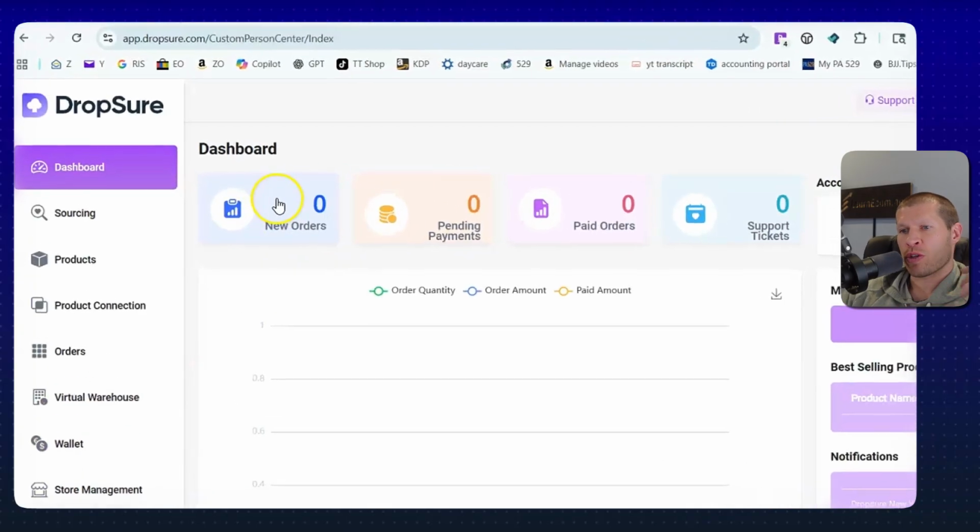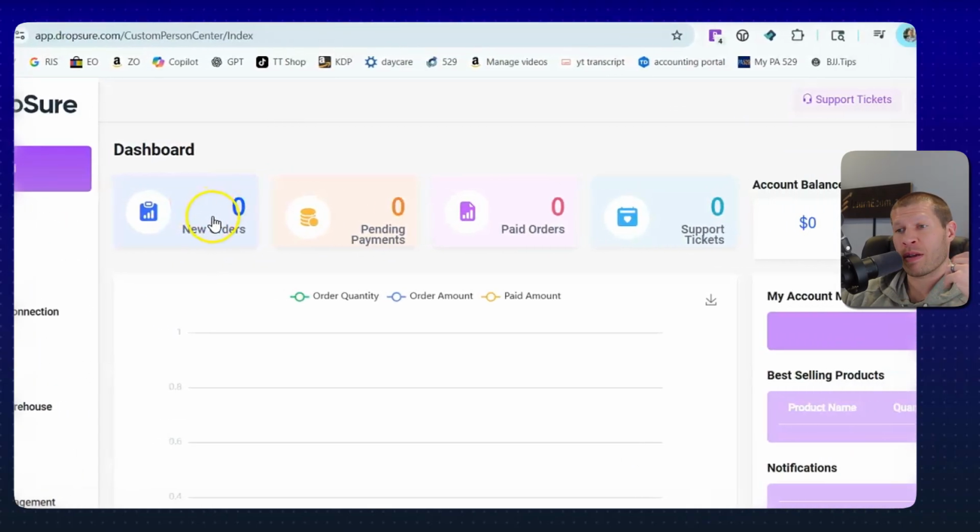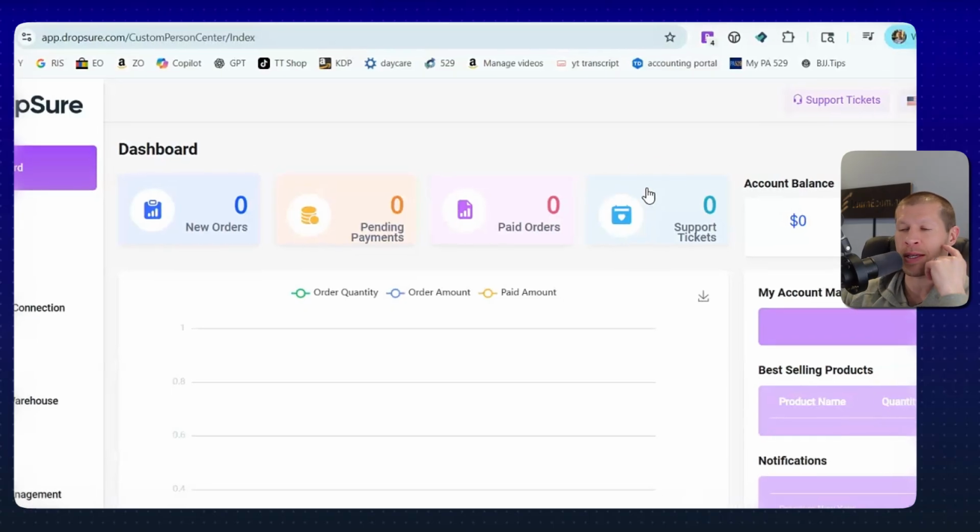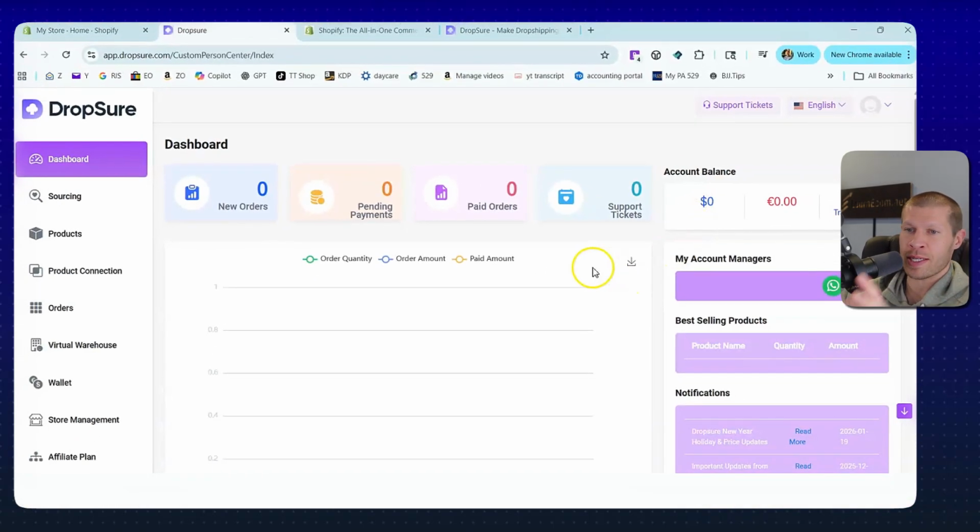So obviously here on the dashboard, you can see things like new orders that are coming in, corresponding with your DropSure products, any pending payments, any paid orders already, and any support tickets that you might have based on customer service with DropSure, if you have a refund or you need to return something or something along those lines. It's all handled here just as easily on your dashboard, and it smacks you in the face to make everything literally no guesswork for you.